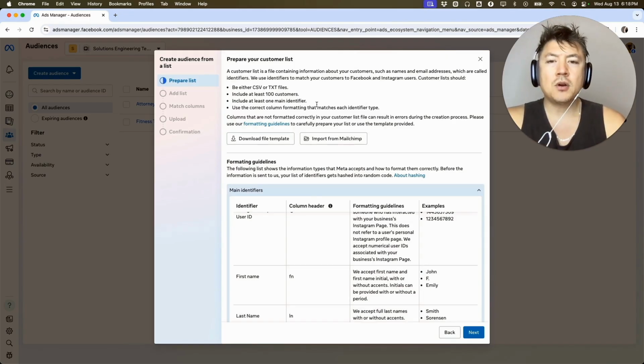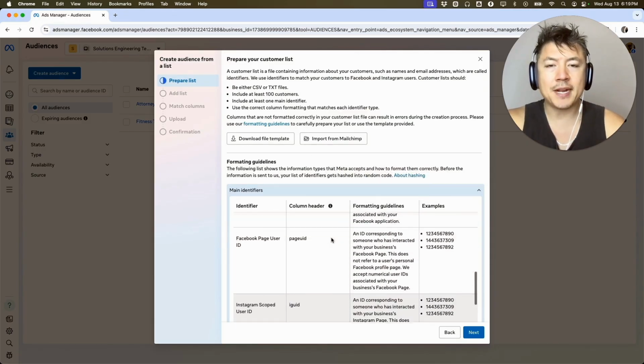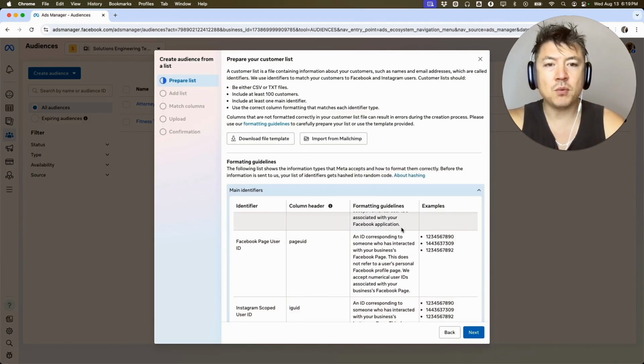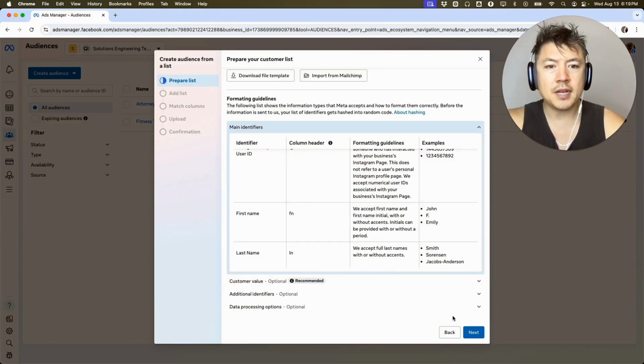So here they let you know that the data should be CSV or text. Needs to have at least 100 customers. And then also they show you the formatting. You can download a file template if you want. So scroll through here and then click on next.